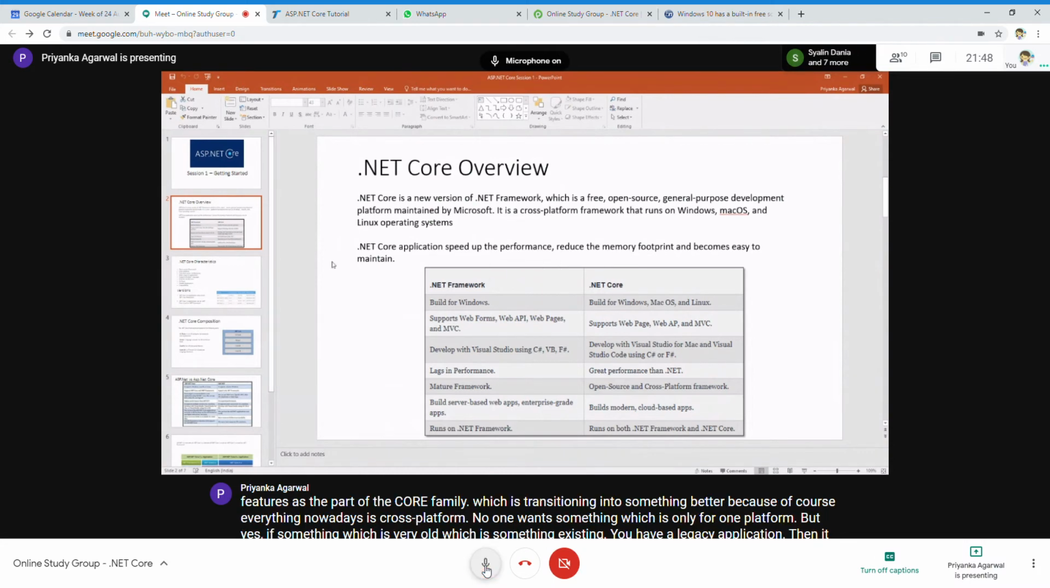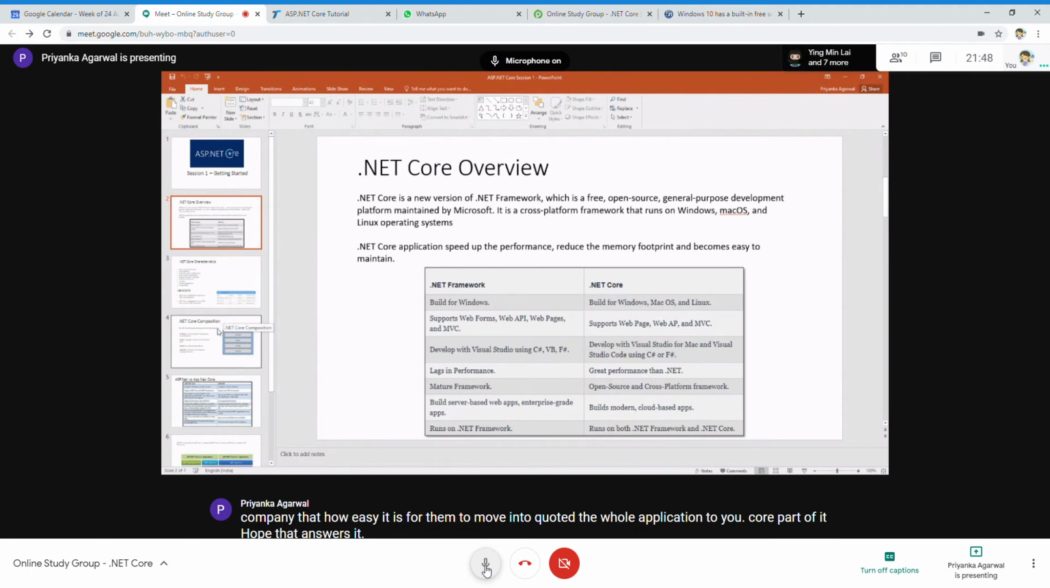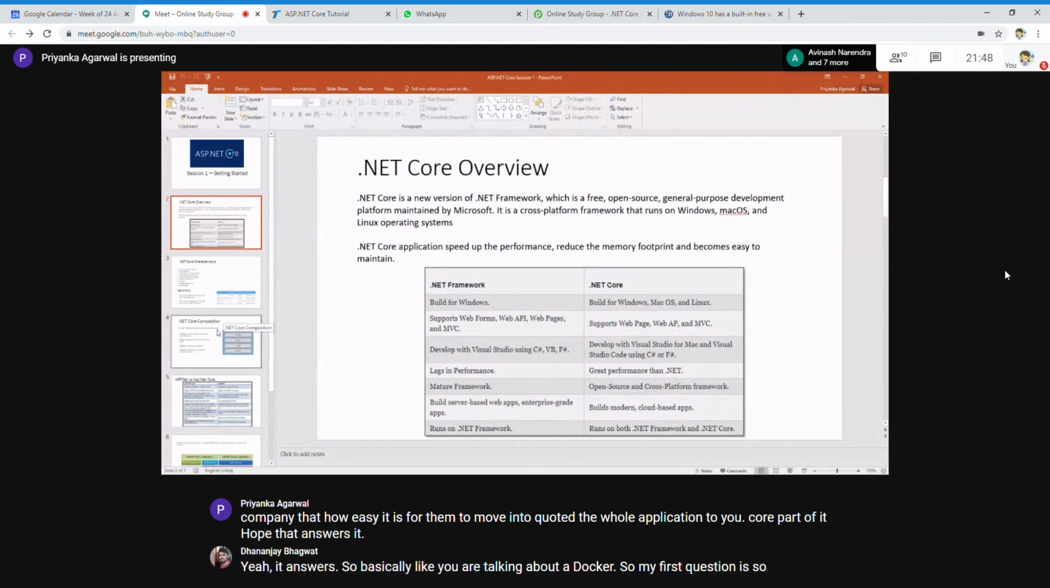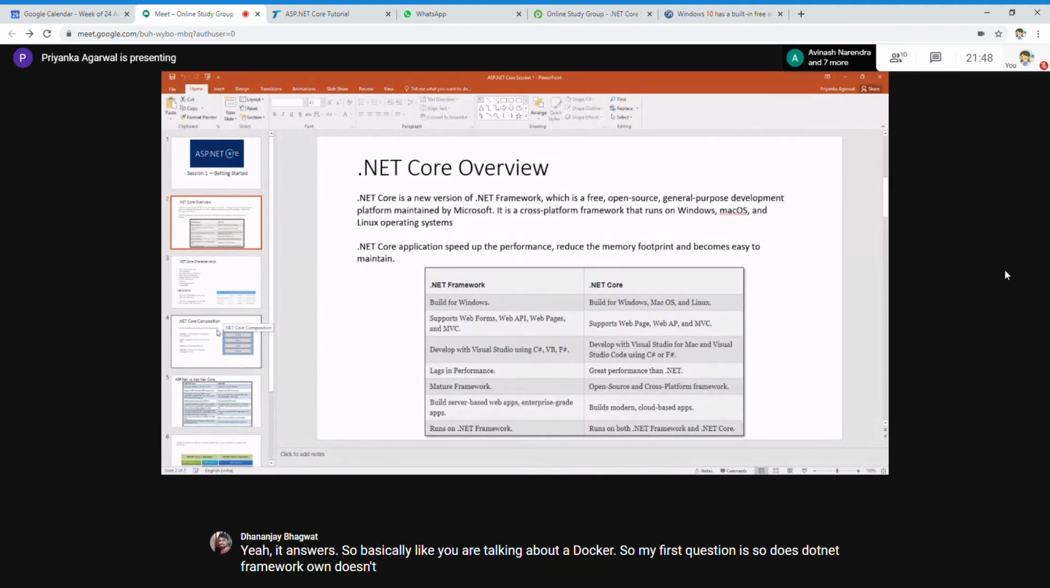Hope that answers it. Yeah, it answers. So basically, you're talking about Docker. My first question is, does .NET Framework not support Docker and only .NET Core supports it?